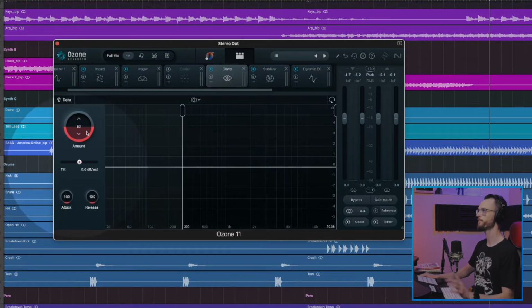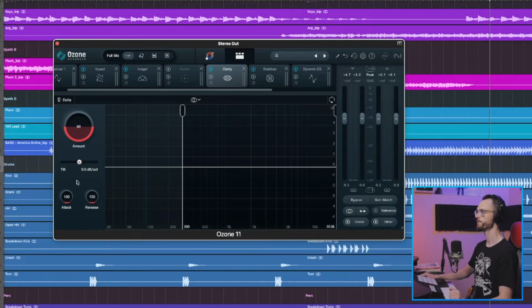As far as the controls, you have the amount, the attack and release, and you have this tilt control. This adjusts the tone of the spectral target. So if you think the middle is pink noise, the far right is going to be white noise, and the left is going to be brown noise. So depending on the genre that you're going for, whether you want it to be dark or you want it to be brighter, pink is going to be the more natural sounding. But let me show you the difference here.